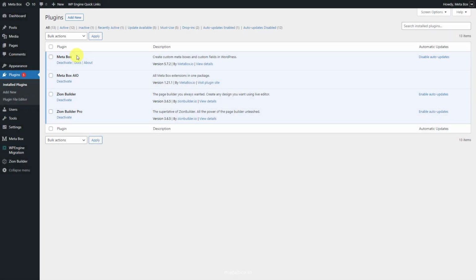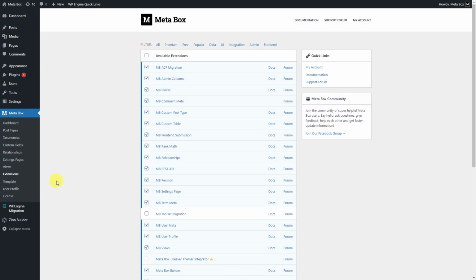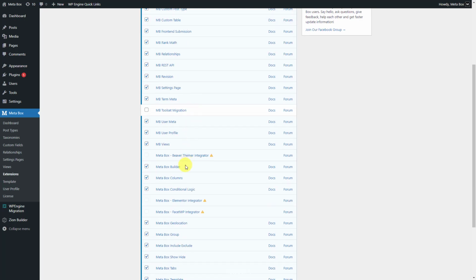First, we have MetaBox for creating a custom post type and custom fields. In addition, we'll need some advanced features of MetaBox. You can either download its extensions individually or use MetaBox all-in-one, which includes the following extensions: MB Custom Post Types to create a custom post type for the products as well as the dishes. Next, MetaBox Builder is to have a UI in the back end to create custom fields easily.